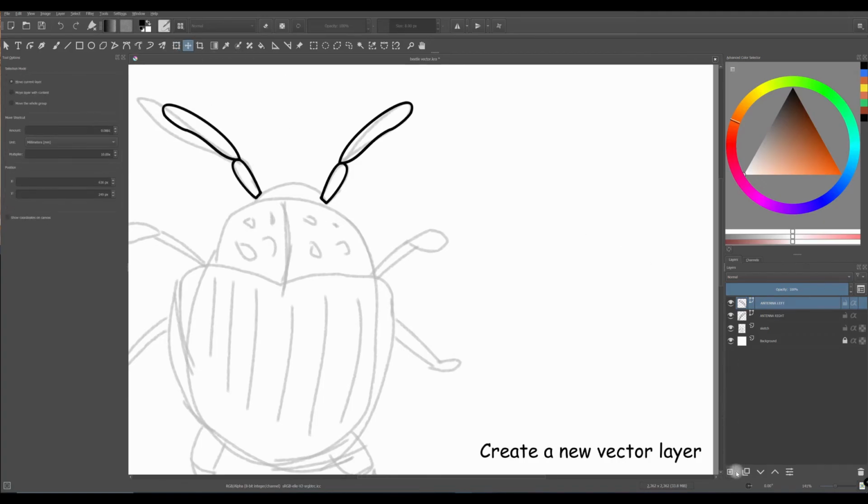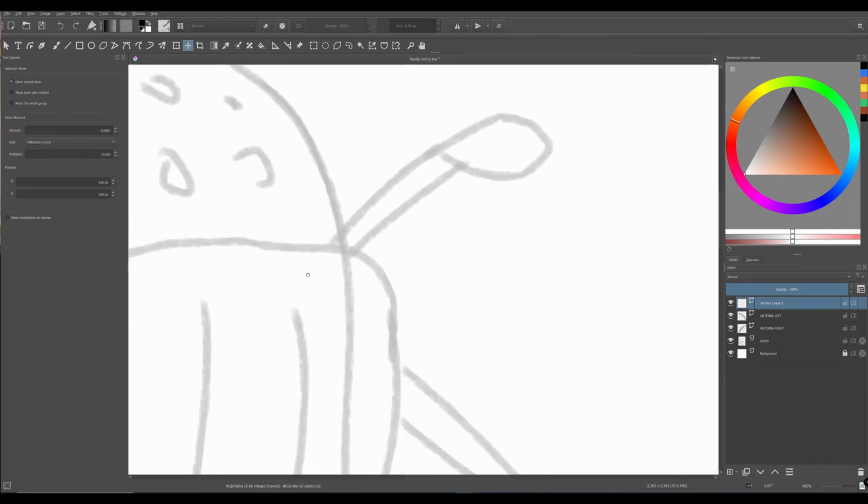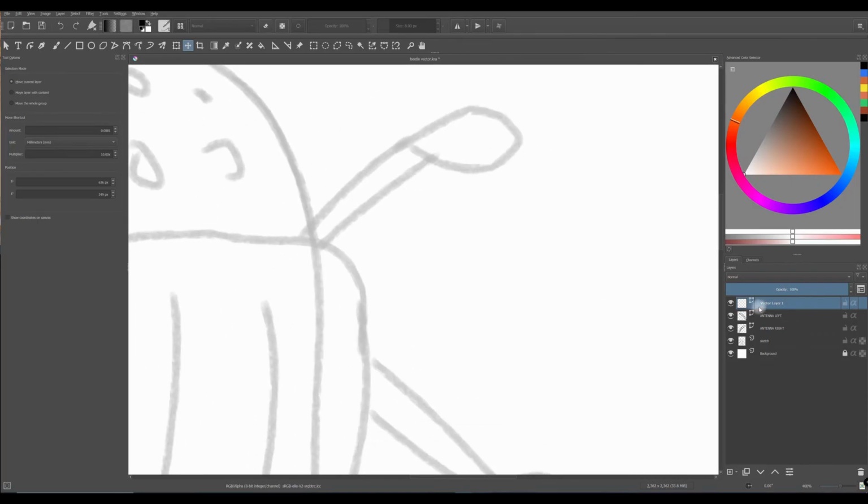Alright, now it's time to create a new vector layer. We are going to create basically a new layer for each leg and then make a copy of that layer so it will go faster. So you start all over again. You're going to first rename the layer.